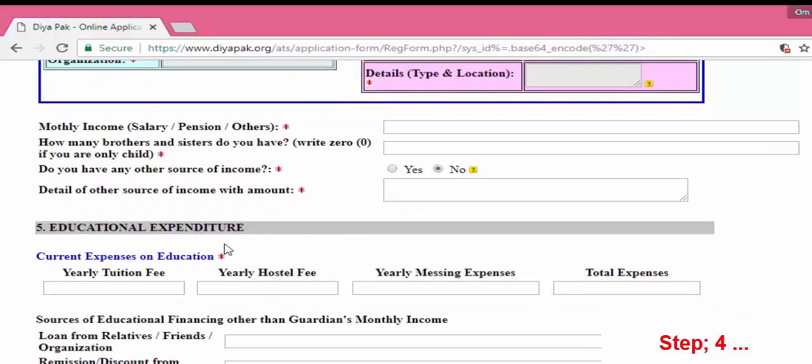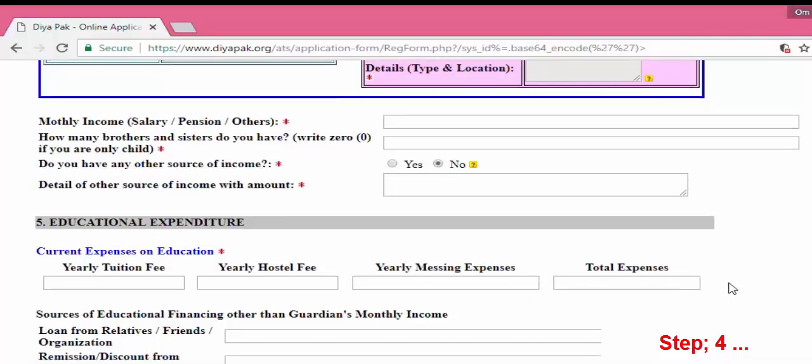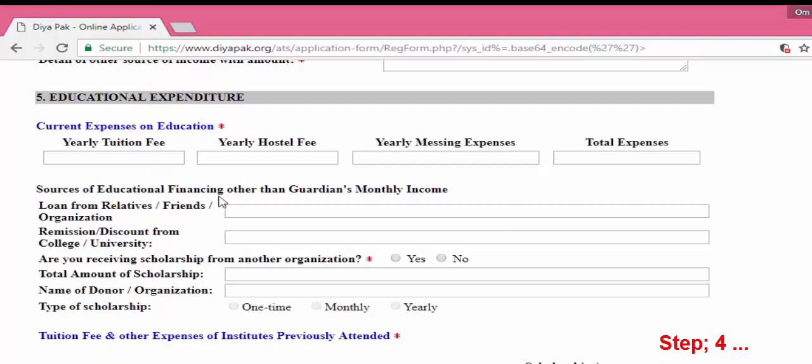Educational expenditure: whatever fees you have submitted yearly or semester wise, you can mention here: yearly tuition fees, yearly hostel fees, yearly other expenses, and total expenses. You must write it here. Source of education financing other than guardian's monthly income: if you are getting any loan or support from anyone, you can mention it here, otherwise you don't have to write anything here, and you can select not available.